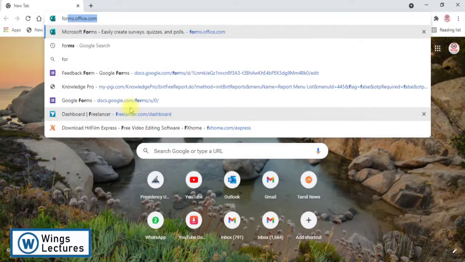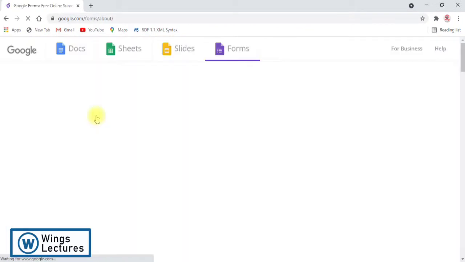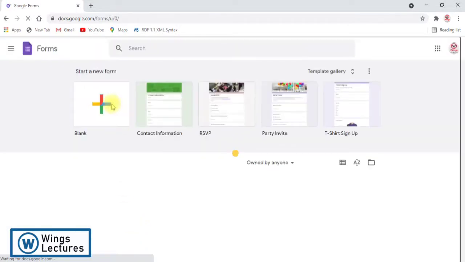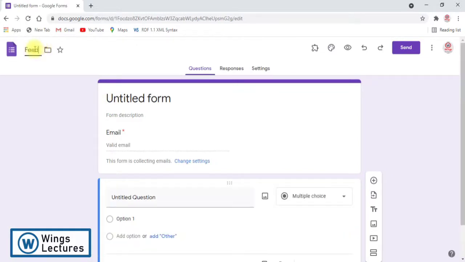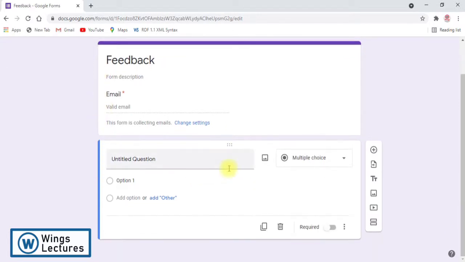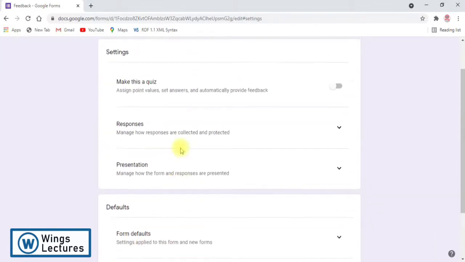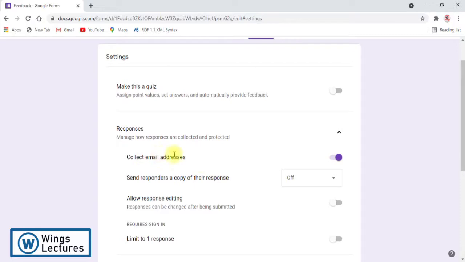First step is you have to create one Google form. Go to Google Forms, then click the blank option, and here I'm going to give feedback. You can use any kind of title over here. First, go to settings, and then in the response option, it usually has to collect the email address. Usually it will be like this.